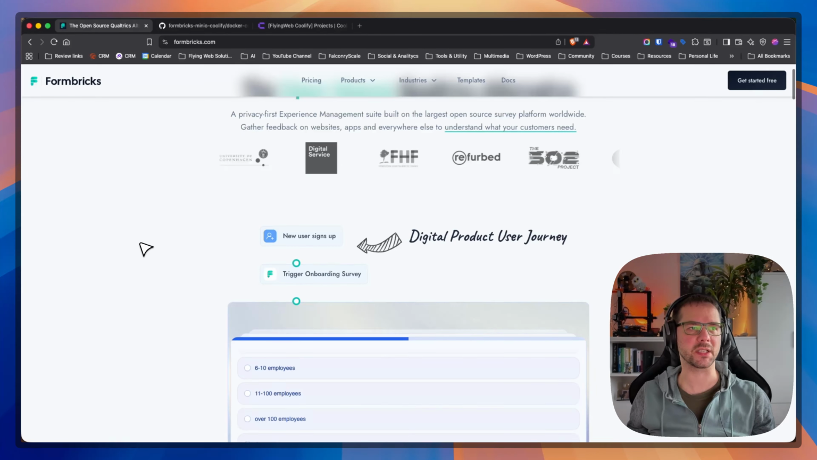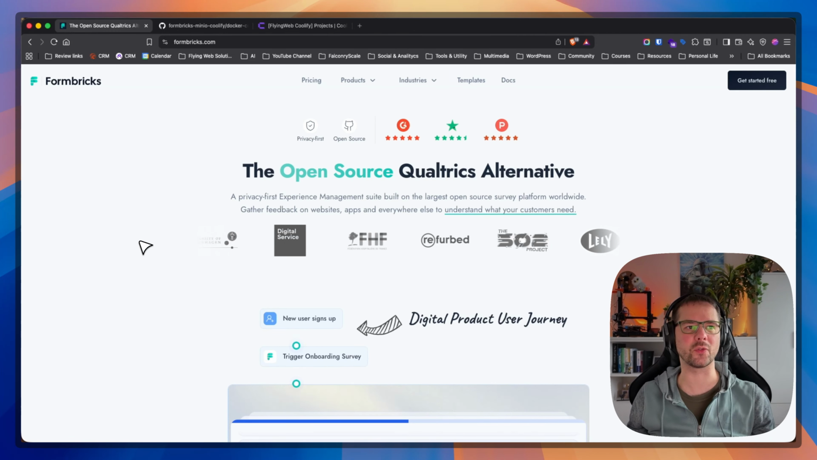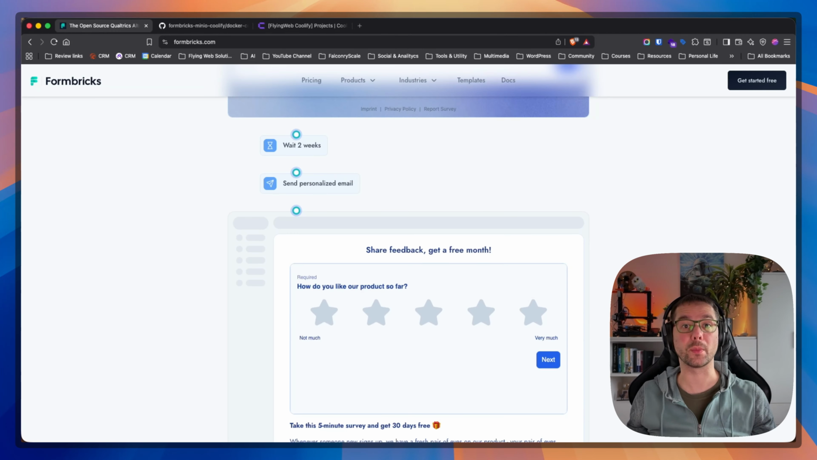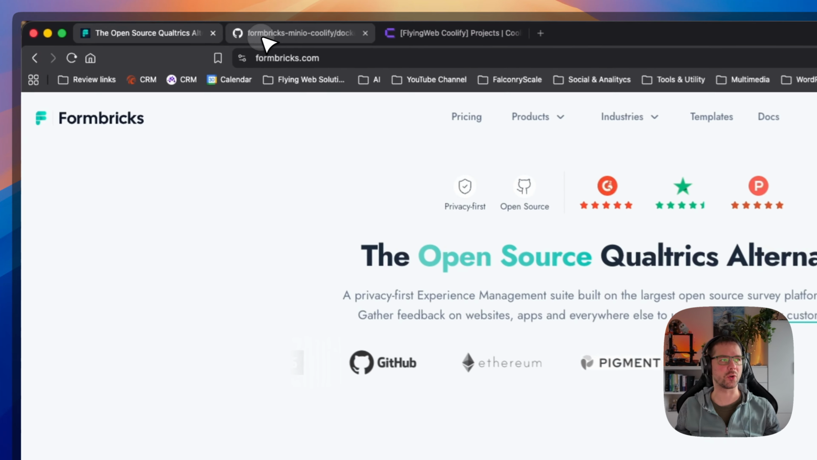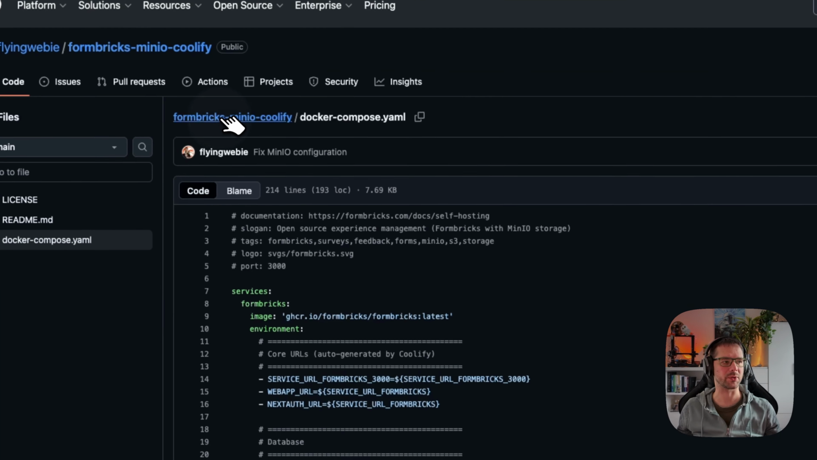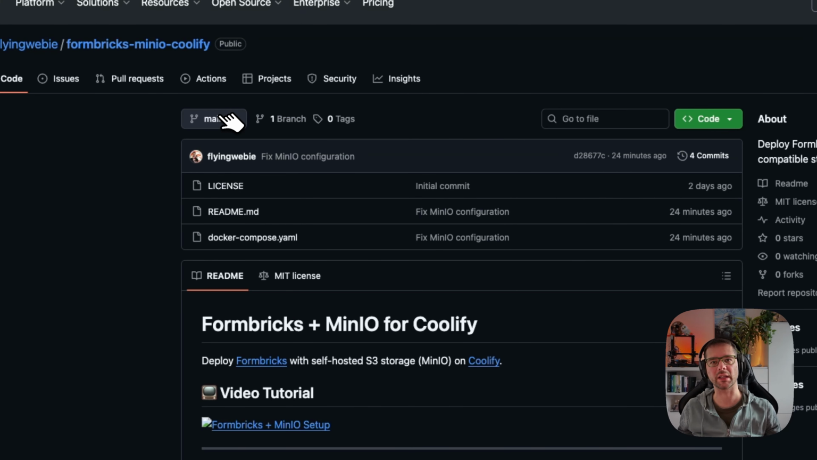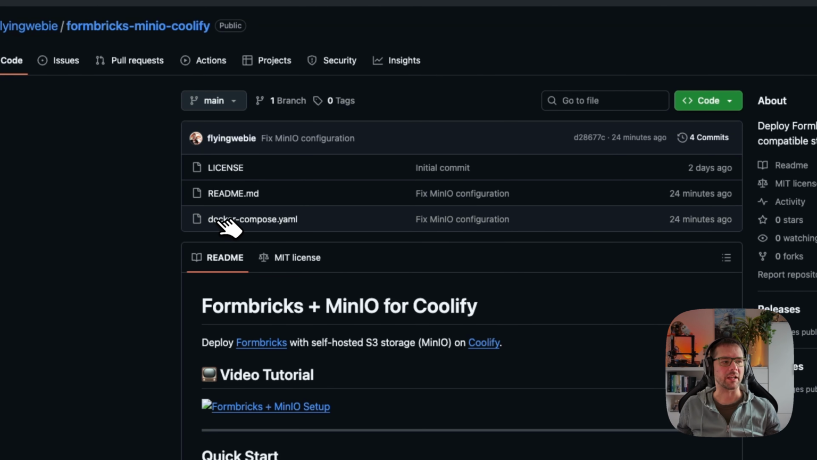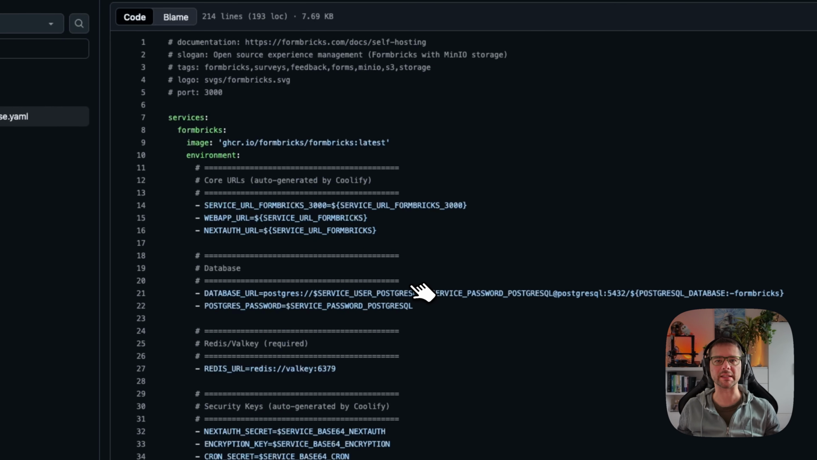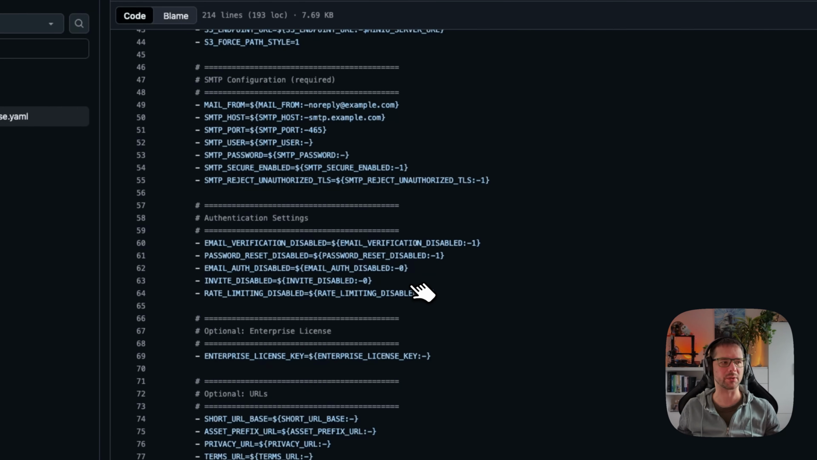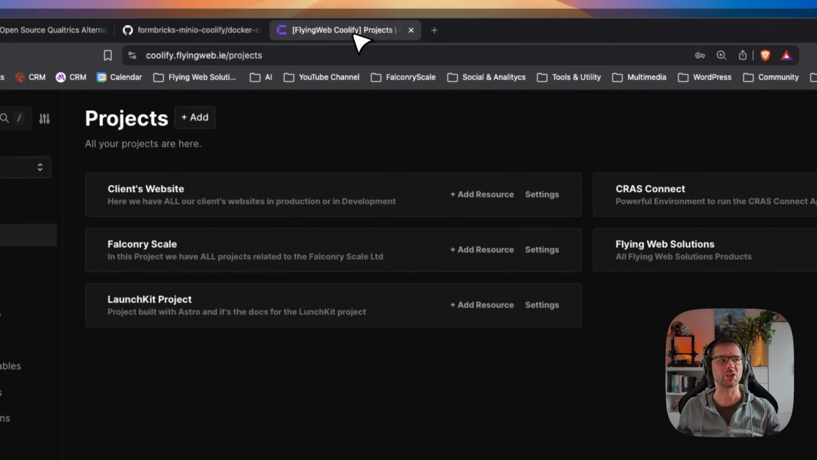As you know, Formbricks is a quality system for collecting data from our users. We can do many things with it. What I actually want to do here is go to this repository that I have created. You can see the link in the description. If I click on Docker Compose, you can see that we have all the comments and every detail about this Docker Compose. Now, let's jump into Coolify.